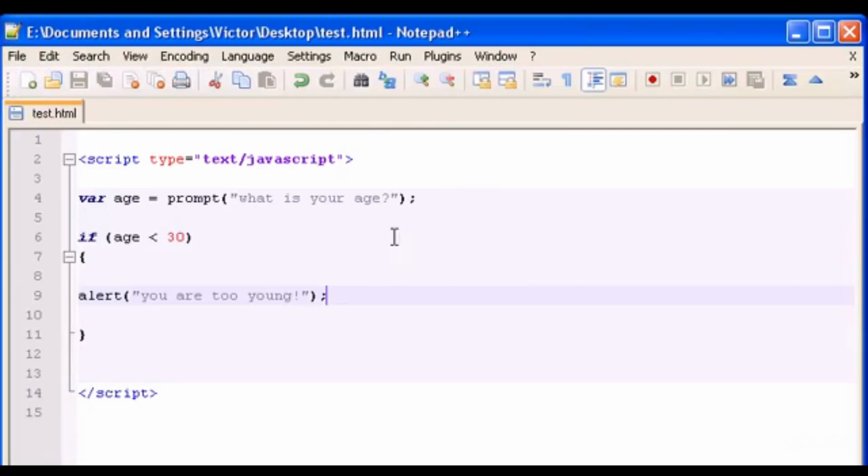So if I type in the code, if age is more or bigger than 30, you are too old.